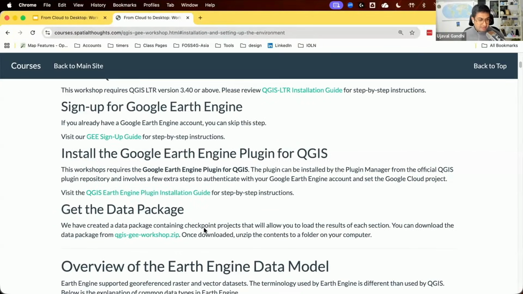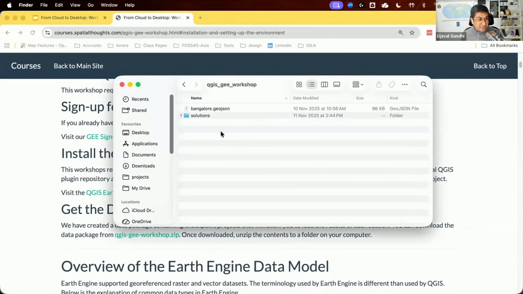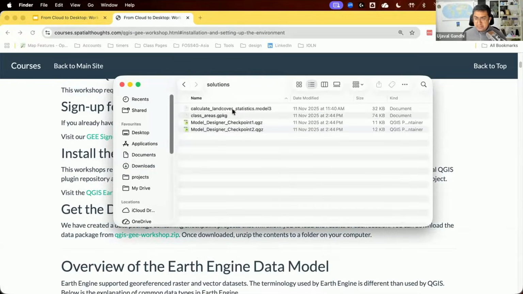Finally, some of the exercises need some data, and there are some checkpoint projects which allow you to catch up and see the intermediate steps. So you can go and download the zip file, a fairly small data package that we'll need for the second hands-on exercise here. And once you download it, go and unzip it to a folder. Your folder should look like this. It has got one geodesy files and a solutions folder with some QGIS project.